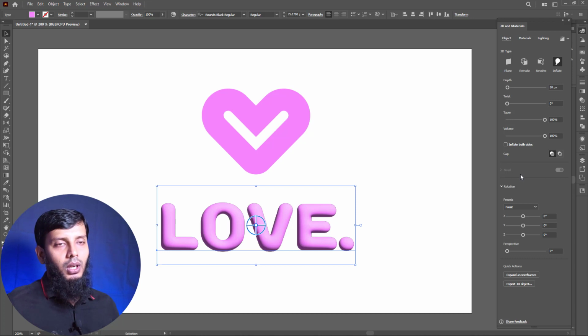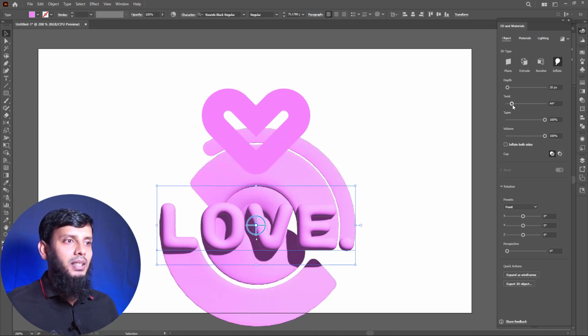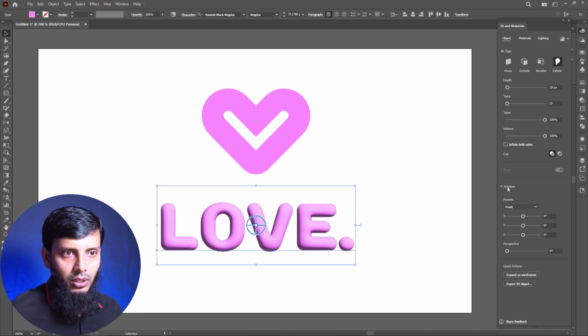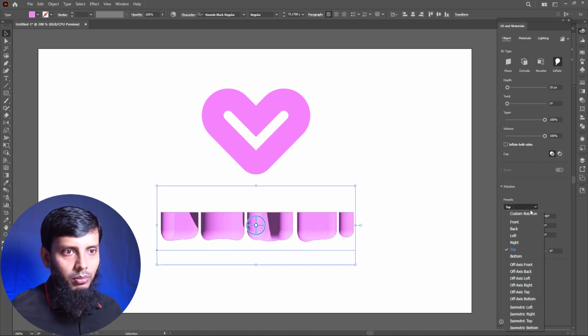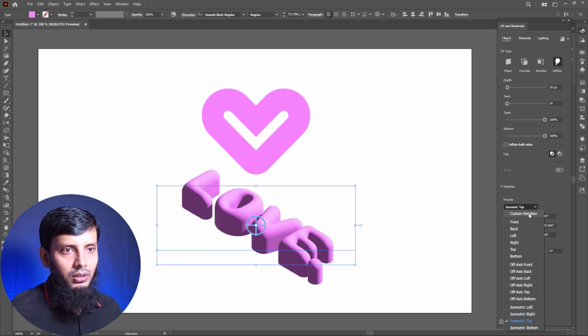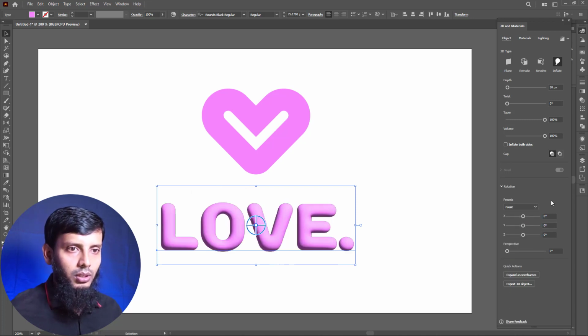I am going to leave all other things as they are now. Don't miss out on playing around with all these things. You can apply twist. For this design, I will leave all the others the same. Let's jump into the rotation. You can see a drop down here. You can see many options: top, bottom, back, and many things here. I will go with front. I will not change it. For this video, I will go with 20 pixels and front rotation.